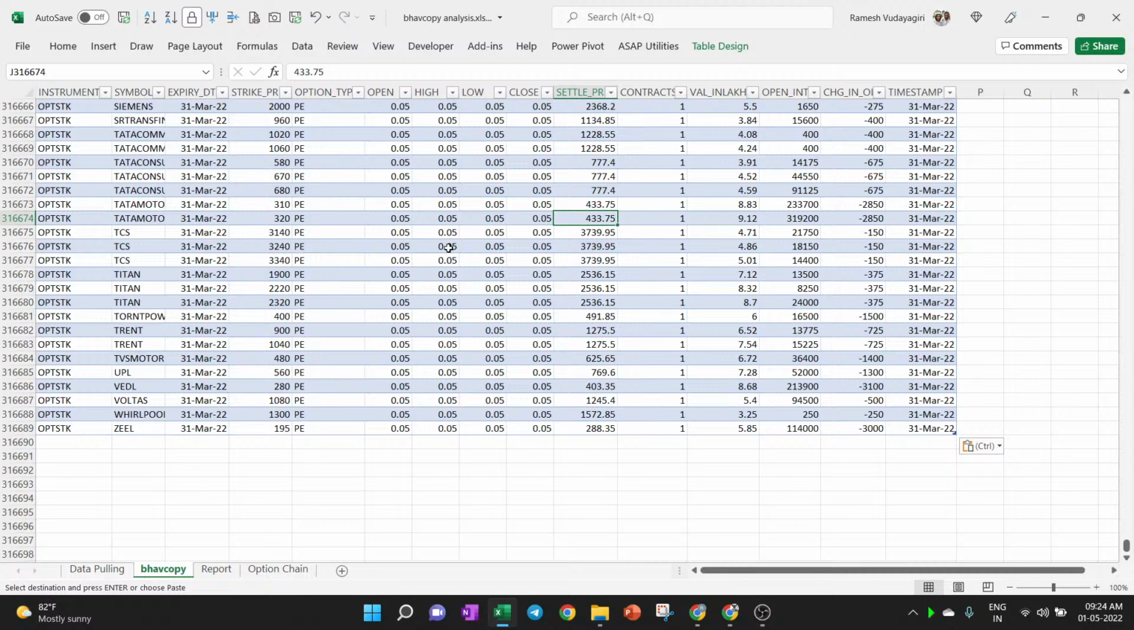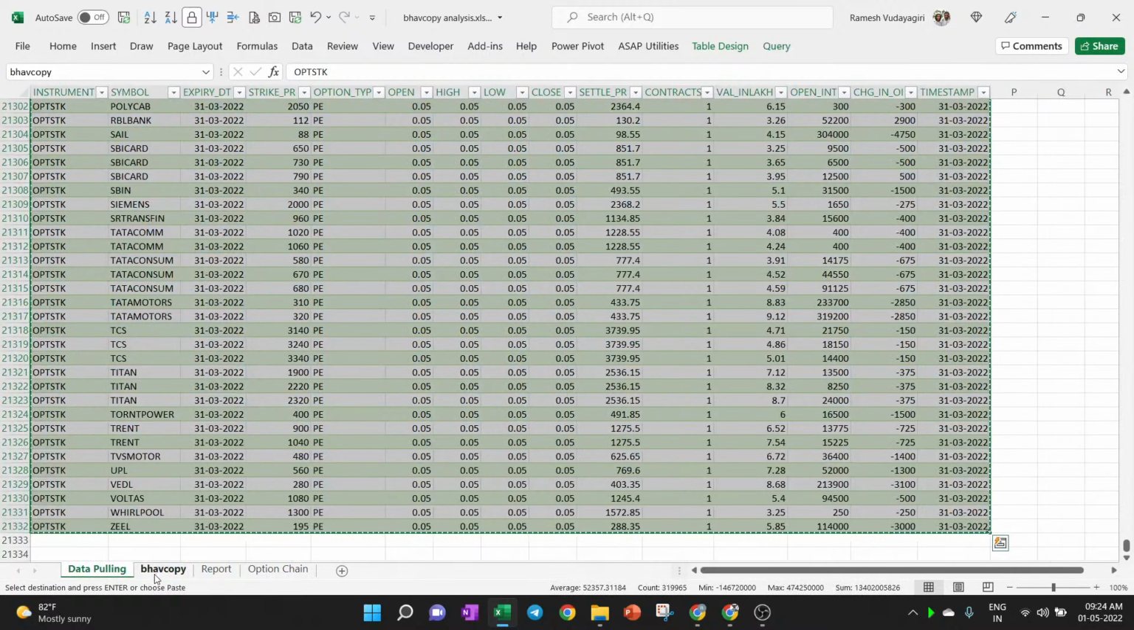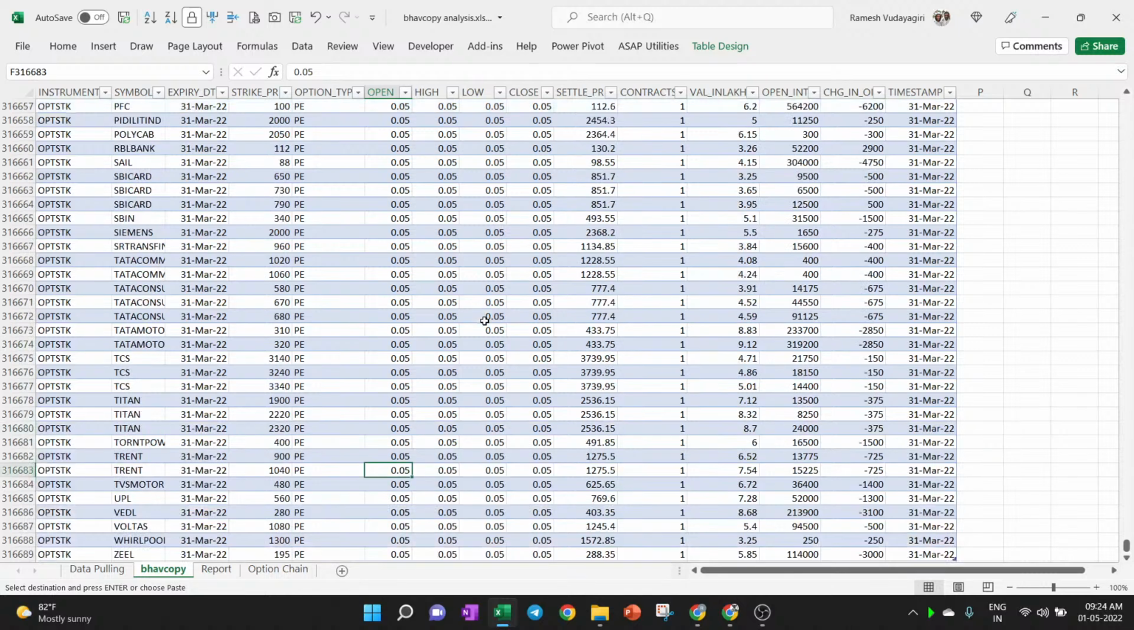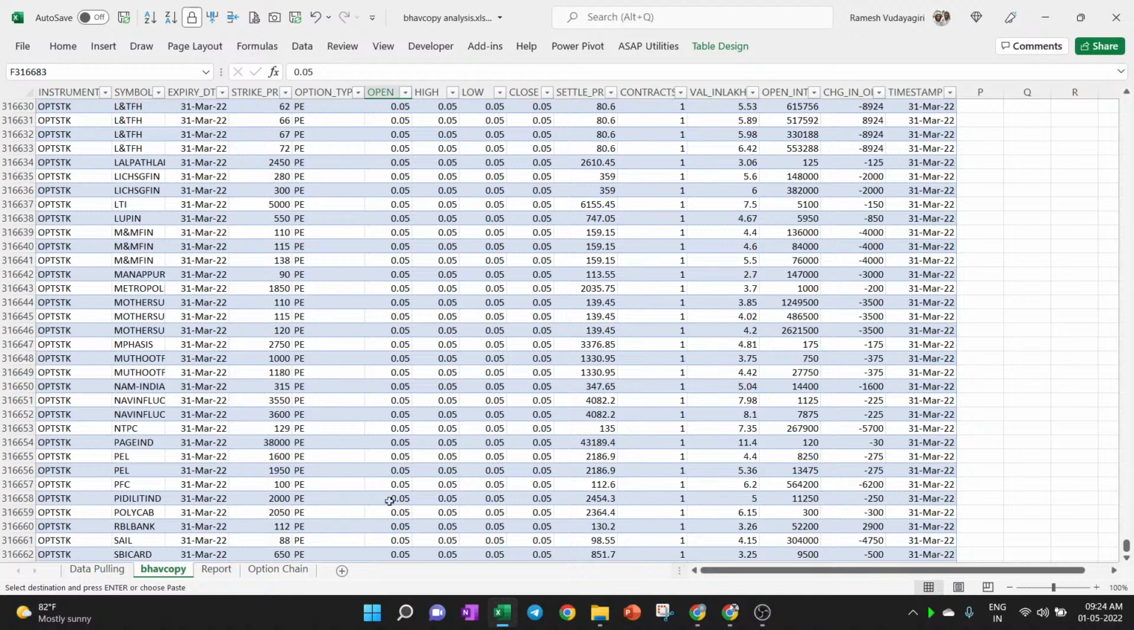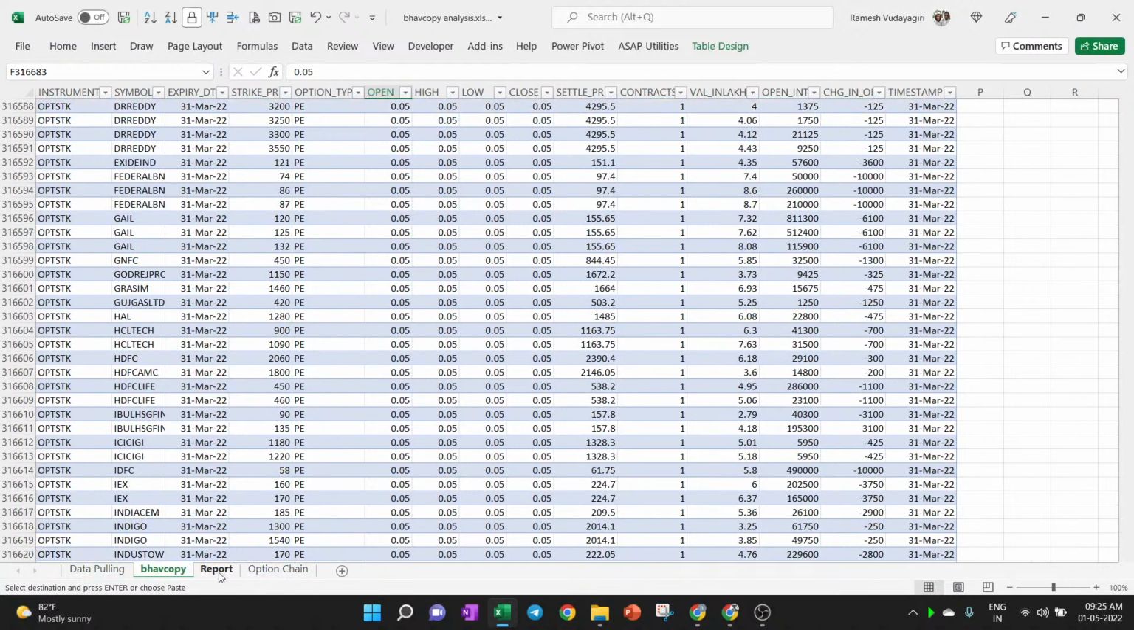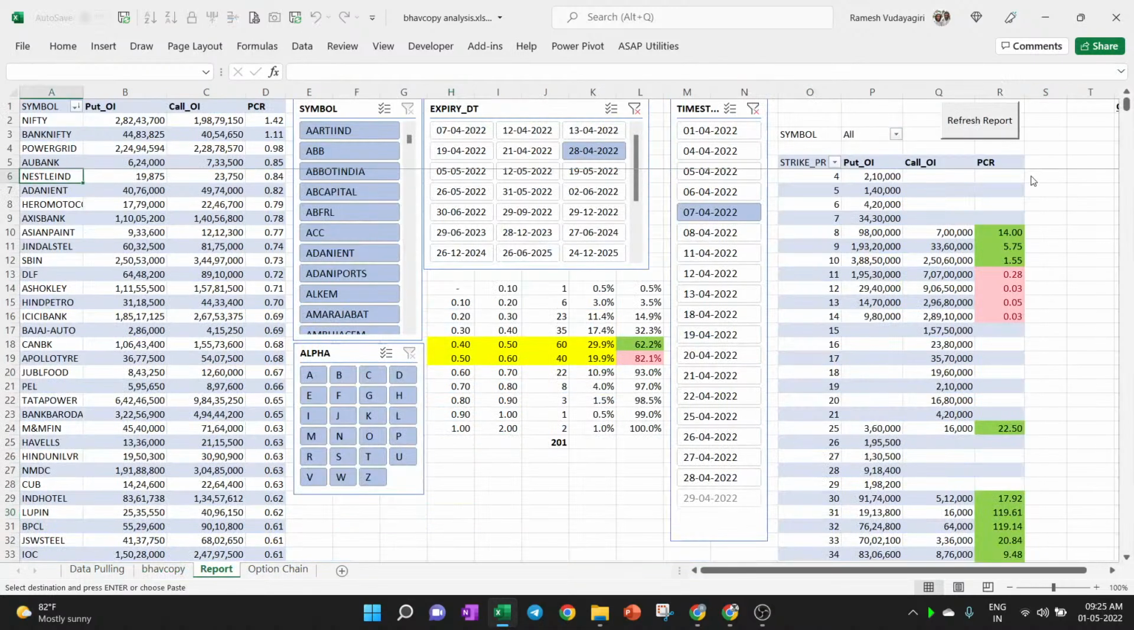So I explained how to get the report, how to pull the data into this, and then paste into this. Now what I have done is I pasted the entire Bhavcopy data from 1st April till 29th April, and the 31st March Bhavcopy also I updated here. Once I updated the Bhavcopy, we'll click Refresh Report, and the data will get refreshed. Just wait for the time. It takes 10 seconds, 15 seconds. Now you can see the expiry date, you should be able to see 31st March.